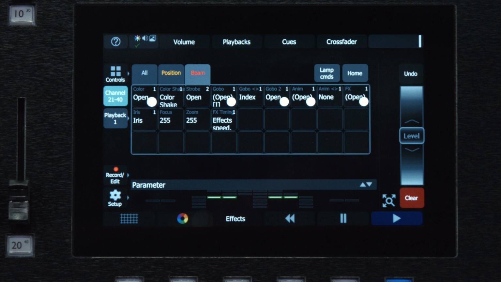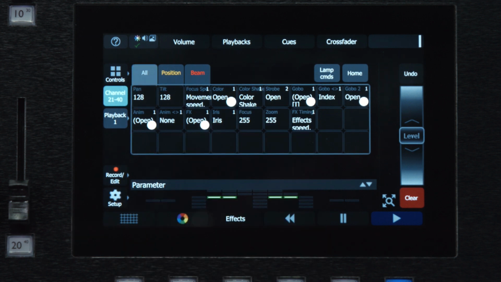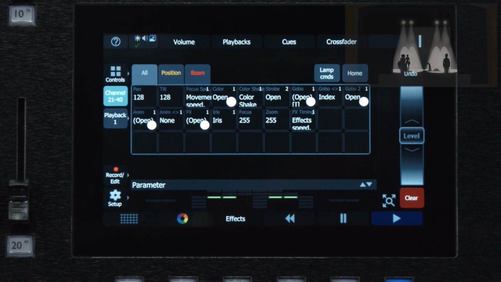If I have fixtures that use arc lamps that need to be struck or doused, those commands are found under the Lamp Commands button. And for all fixtures that have multiple parameters, I can use the Home key to set those lights back to their 50-50 open white position. So I like to go back to the All page because now I see everything that this light does except for intensity, which is on the channel fader, and the color mix, which is in the color picking tools.